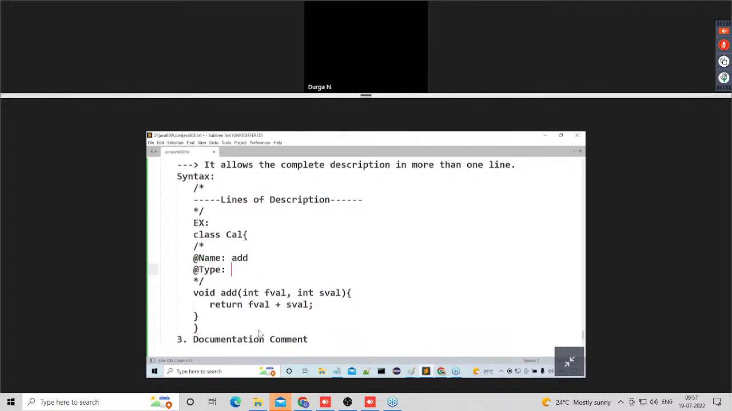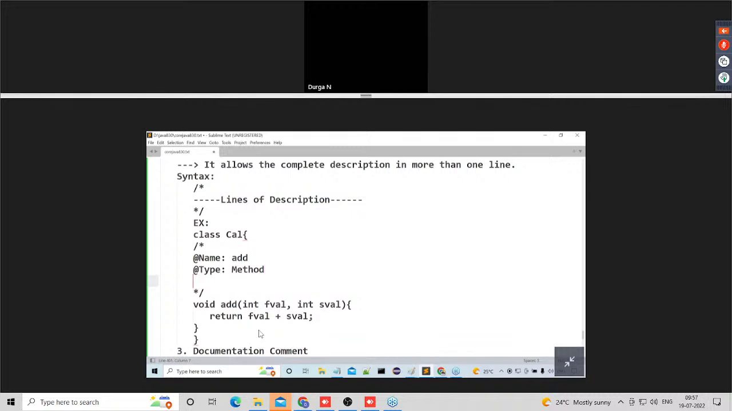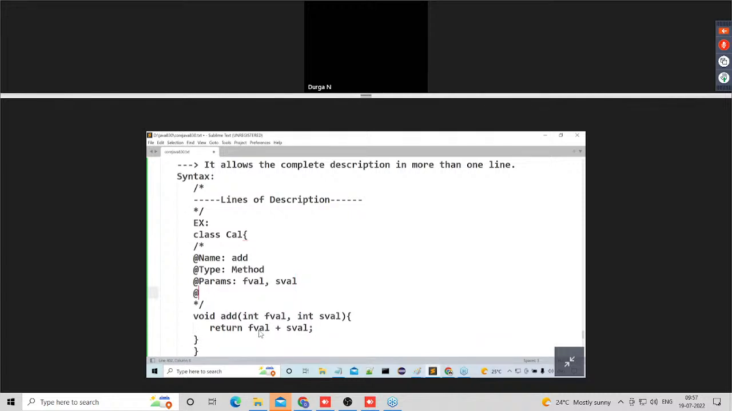What is this actually? It's a method. Next one is params. I want to specify params here. What about this params? FL comma SFL. Next one is param types. Anything here we can use for the param types. What param types do I want to provide? Int comma int. Next one is what?